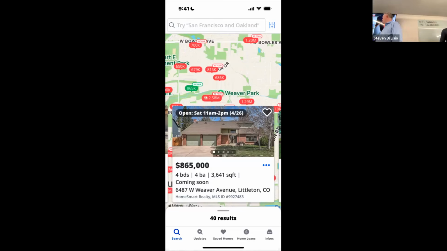Every time somebody hits saved homes, it says you have to register to save a home. If they register, then that customer's information is captured and given to dozens of agents. Okay. All right. That's my intro.